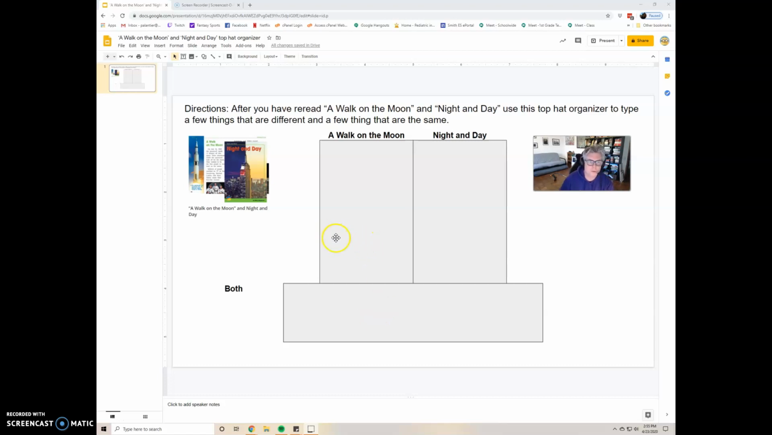One of the assignments that you have to do today is to compare the two stories that we've read, A Walk on the Moon from last week and Night and Day from this week. And these are both nonfiction texts, and they talk about some similar things, but there's also some things that are different about them. Before you do this assignment, you should try to reread both of them so you have it fresh in your head. And while you're doing it, it's okay to look back at the texts to get some information when you're filling out your top hat organizer.